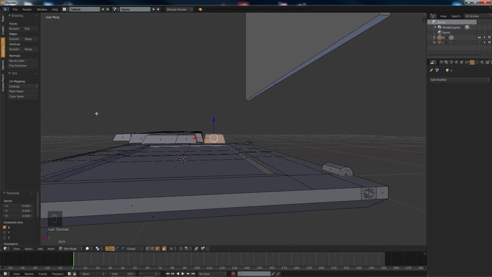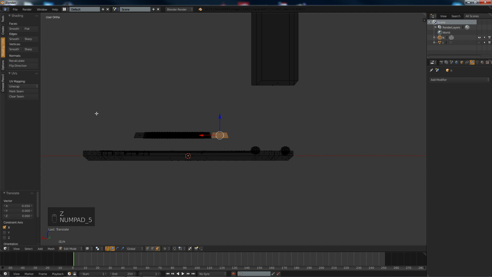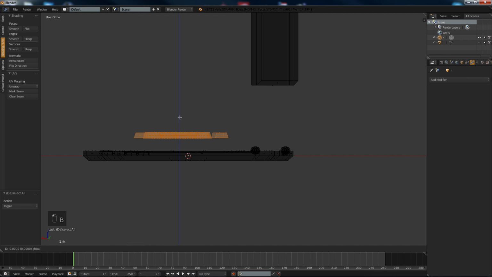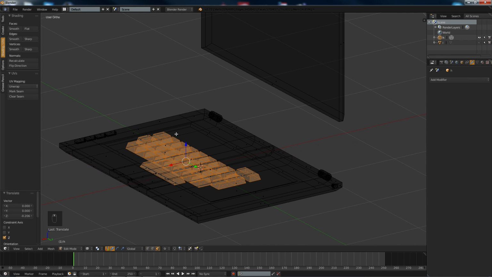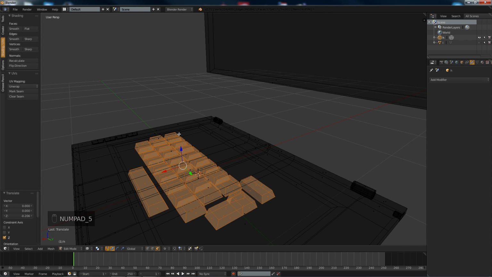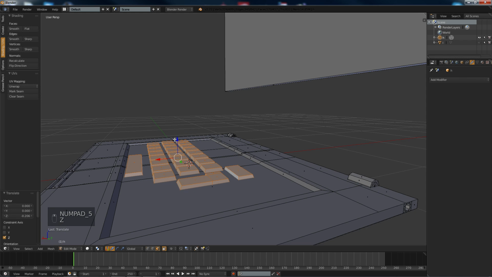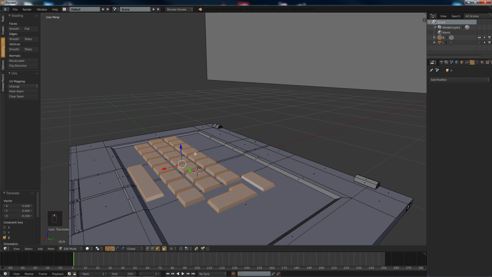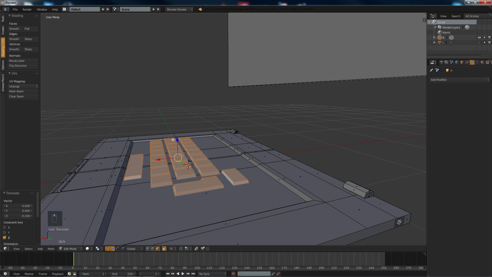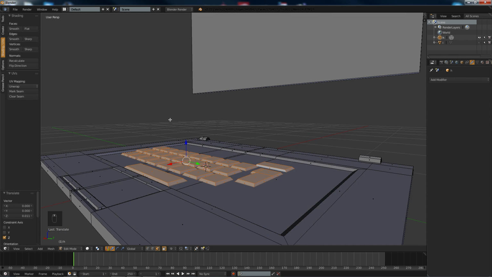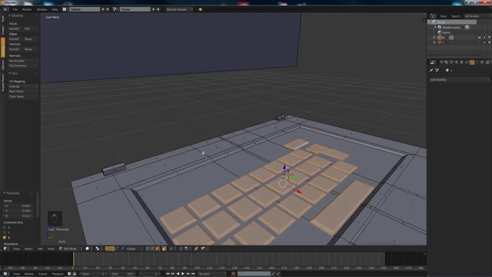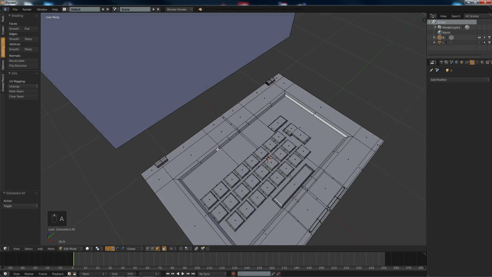Right. So we're going to select these. Pretty much my keyboard anyway. I hope you spend a lot more time on your keyboard to make it look a lot better than mine. But I'm just showing a rough idea of how to make a keyboard. I think I've probably said that like 200 times now. Probably getting irritated. So just put the keys in there. So that's pretty much a rough keyboard.